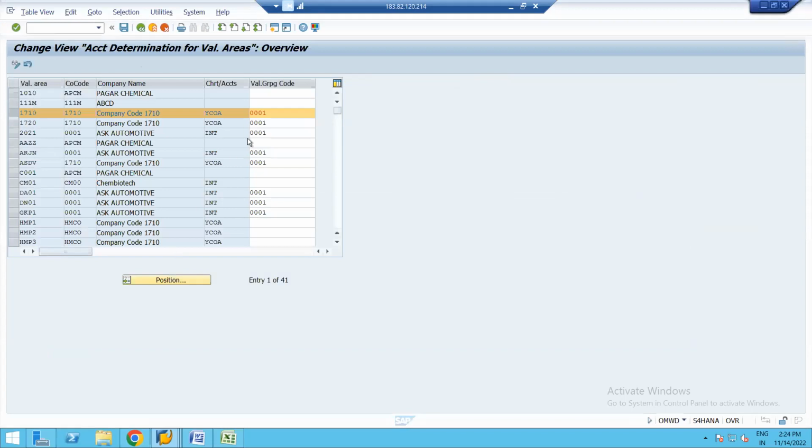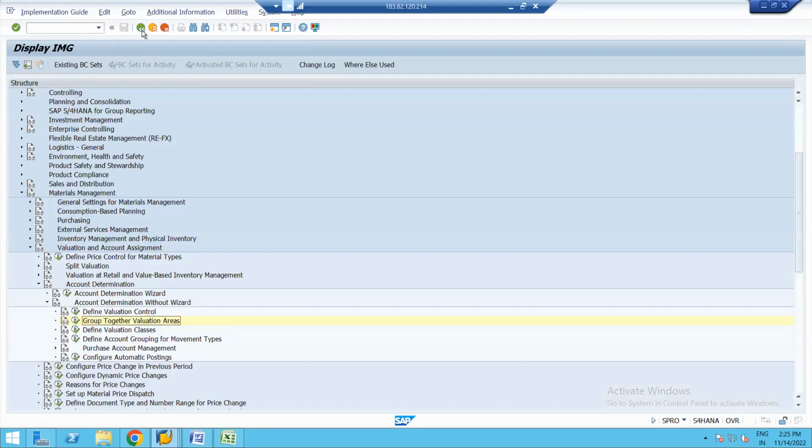So what was happening, friends, is that someone had removed this grouping code from this very important configuration, due to which we were facing that error that account determination for PRD is not possible. Right now we have posted the GR because this entry was missing. So I have maintained this entry. That means I have linked my valuation area with the valuation grouping code, and this is very important. So whenever you are facing some issues, please quickly check this transaction OMWD. Any question for this one, friends?